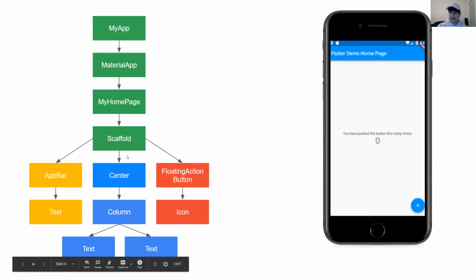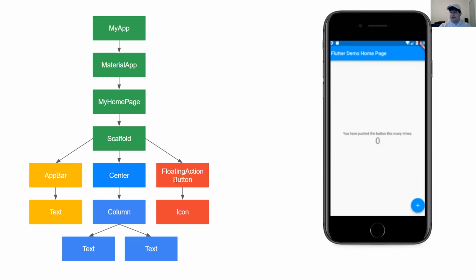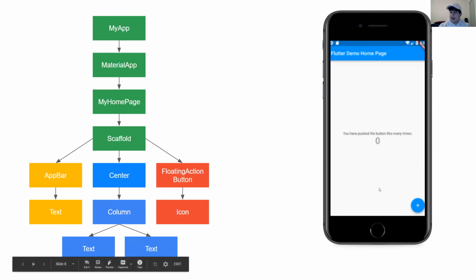And then finally, if we go back to the scaffold, you can see we have floating action button, which is this blue button right here. And then within that button, it has an icon, which is that little plus sign right there. And that's the whole app. That's this entire app by itself.